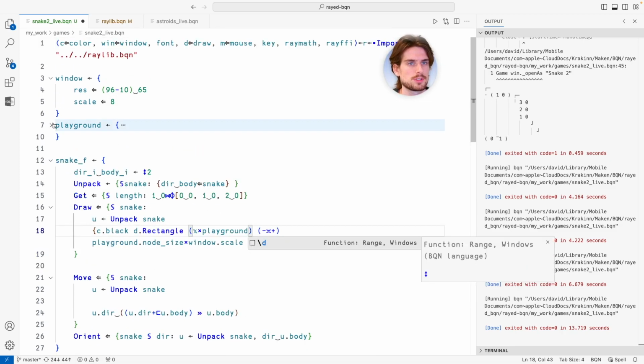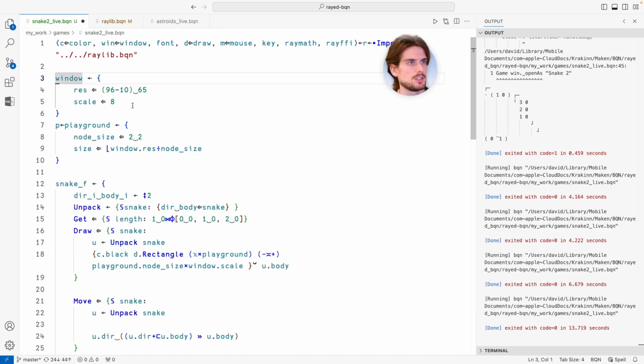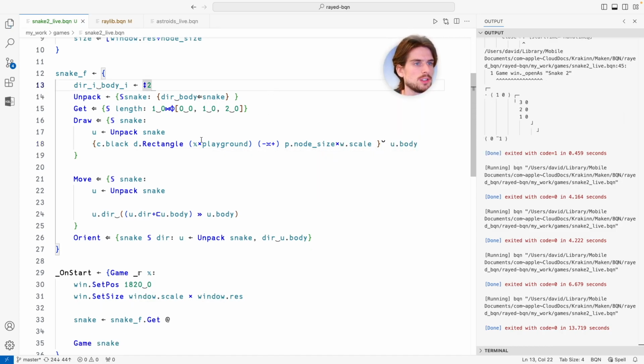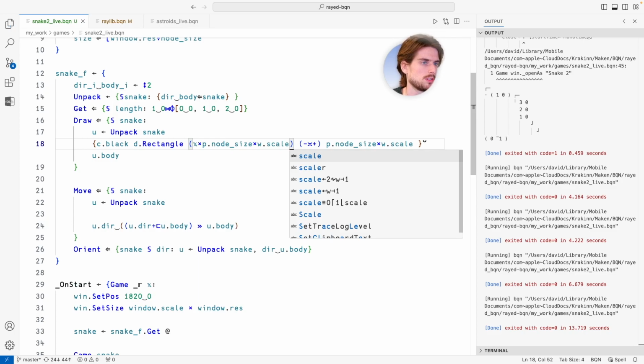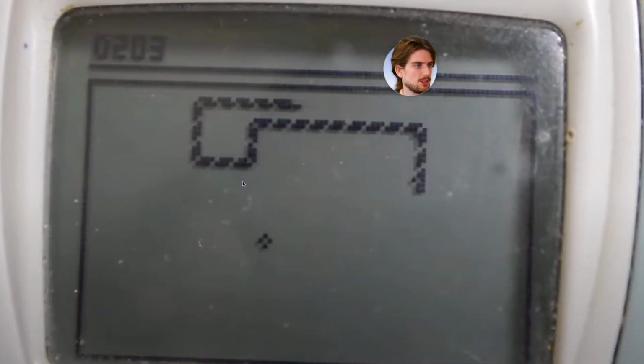Let's make the shorter version of these. So P and W. We just need to look out that we don't override these with other things. P and W. So P dot node size and W dot scale. We scale this with P dots node size, I guess with the same things. W dot scale. Let's see if that works. Well, yeah, it does. Another thing about Snake is that it moves quite slowly in steps.